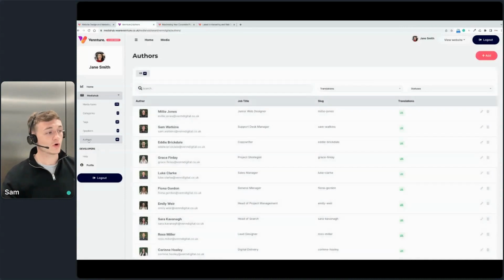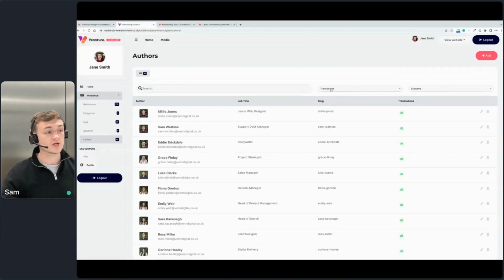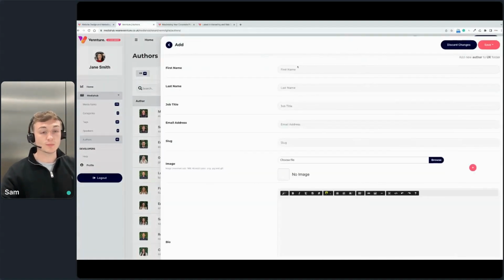And then likewise with the authors as well. So you can scroll down, add as many authors as you wish. You can filter these by translations if you've got different offices, statuses if they're staging or live. If you wish to add a new one, the top right, click add, and then you can just populate the content in there.